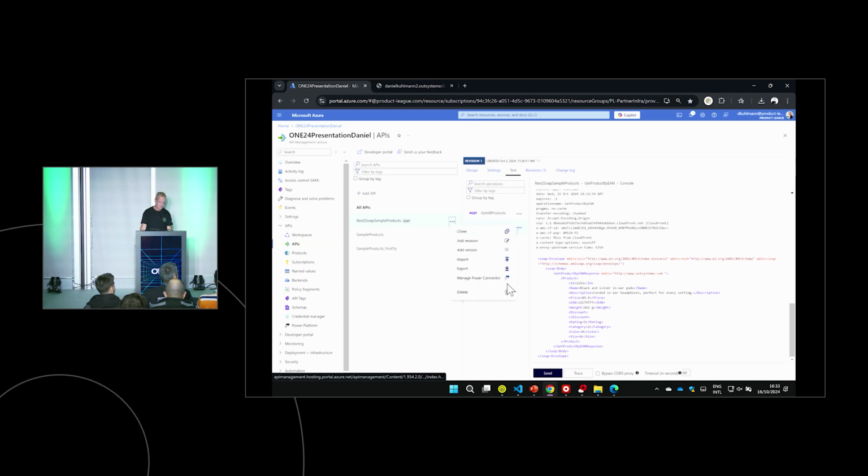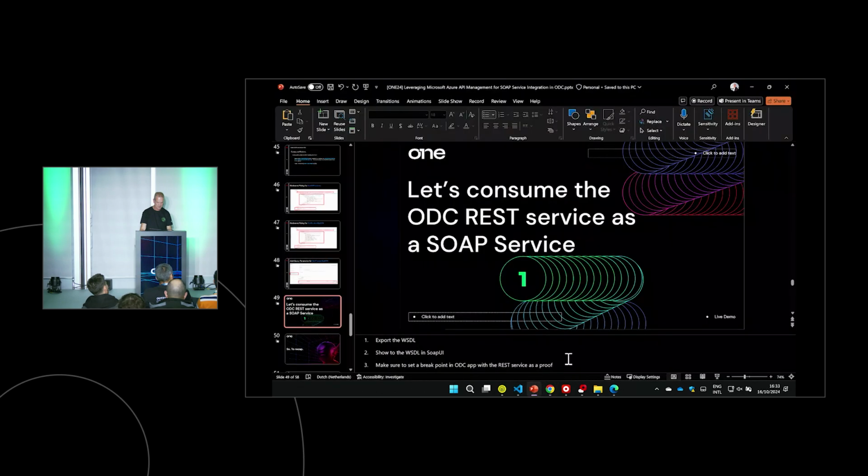Now, how can you use this SOAP service? Well, you can export the WSDL file here, and then use it in your application, basically. And that's how exposing a SOAP service works. Let's go back to the presentation.